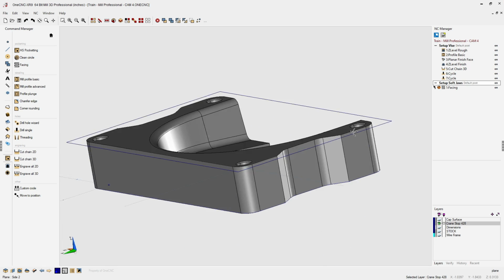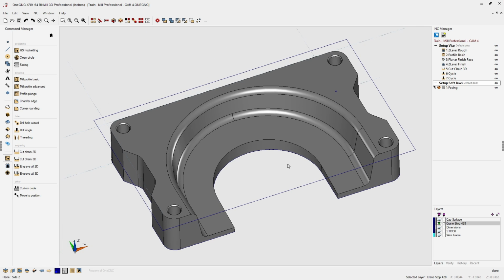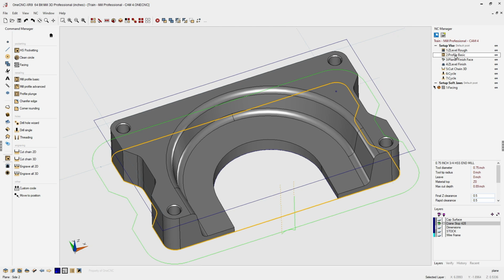I'm going to start by demonstrating how you can repick geometry. For this, let's head back over to the NC Manager and let's take a look at our profile basic machining operation. This operation actually profiled all the way around, and the tool did not cut inside the cutout here. So to repick the geometry, all I need to do is take our cursor, right-hand mouse click on the machining operation, and select this option called Repick Path. That's going to allow us to reselect the geometry.